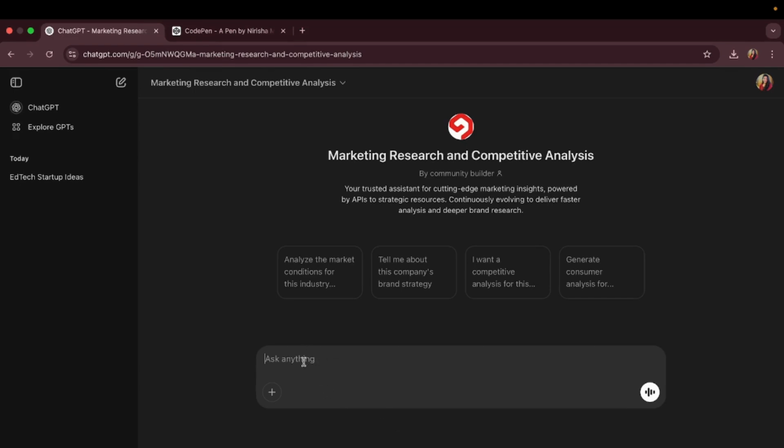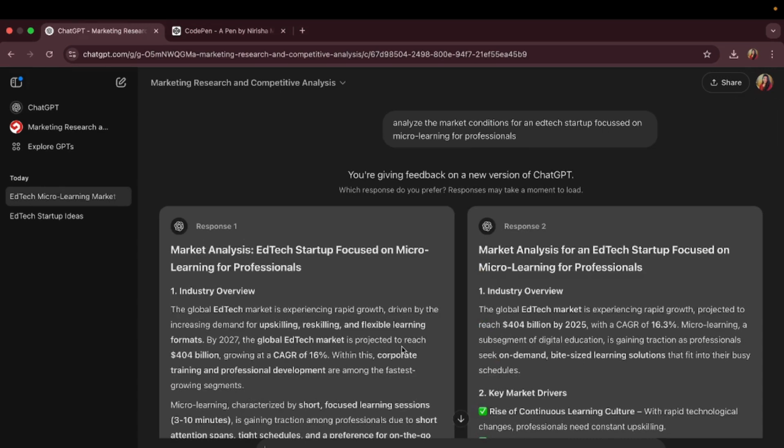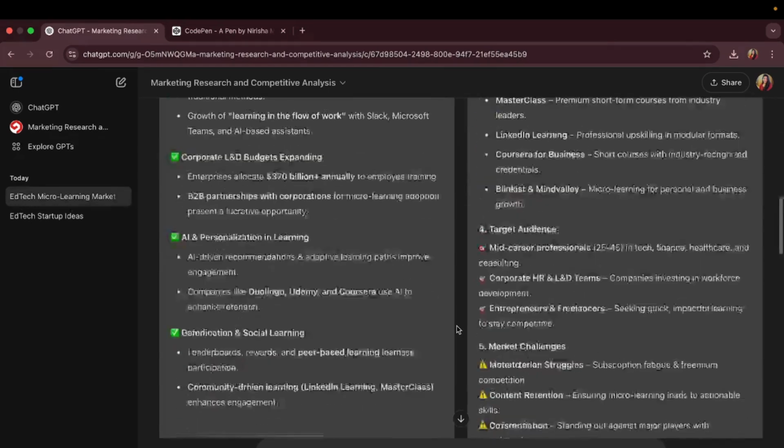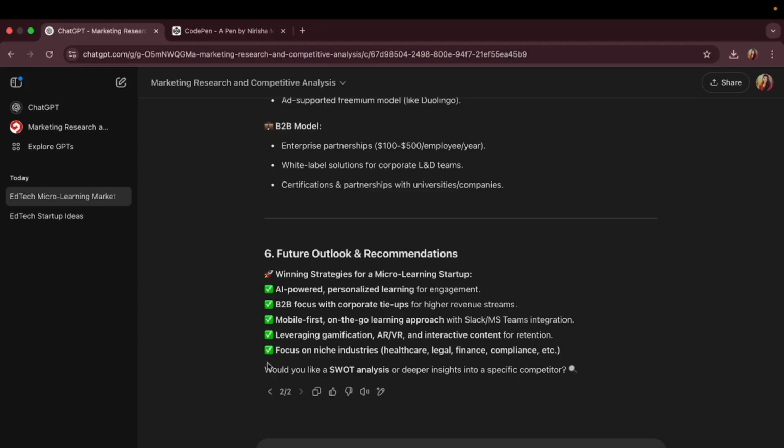For now, let me just analyze the market conditions for the ed tech startup that I've just built. As you can see, something new has happened. ChatGPT has given you 2 responses to choose from. This is a way for ChatGPT to learn from your experience while talking to these tools. This is more of a feedback mechanism. I'll go ahead and say that I prefer this response, and let's see what it's generated.